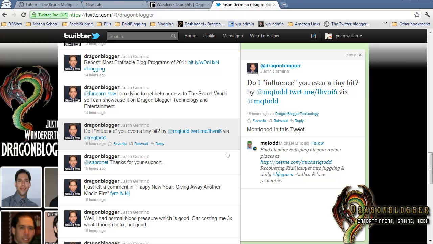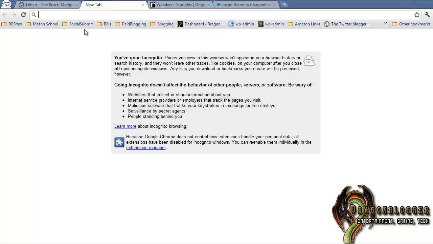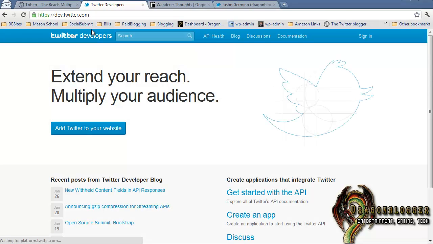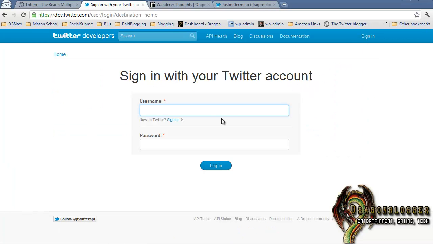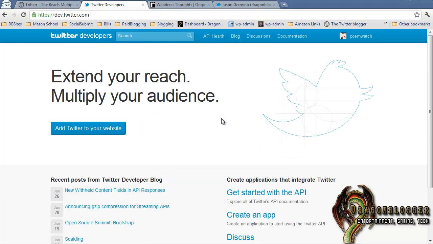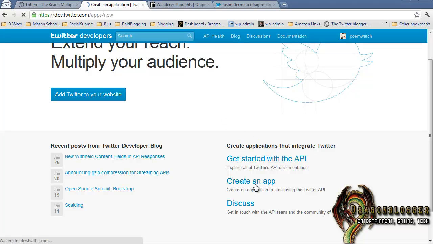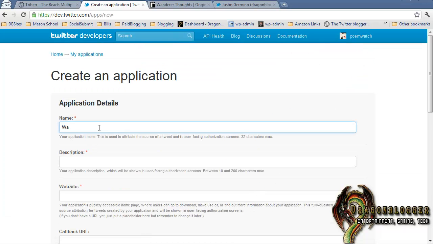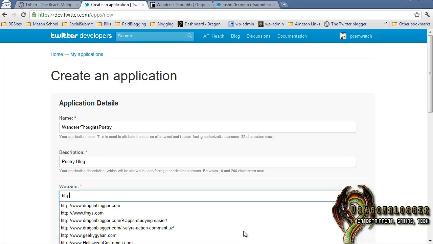This is easy to set up and involves setting up a dev application on Twitter and connecting it to your Triberr account, which I will walk you through. The first thing you want to do is go over to dev.twitter.com, and you're going to want to log in with your normal Twitter account. You're then going to click on Create an App. You're going to name your application. In this case, I'm doing this for my poetry blog. Description, and your blog's website.